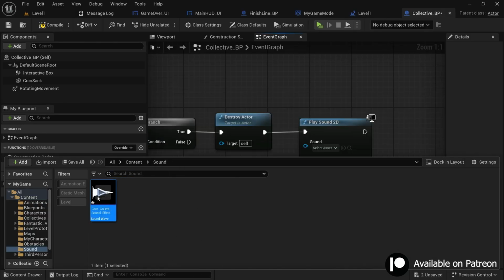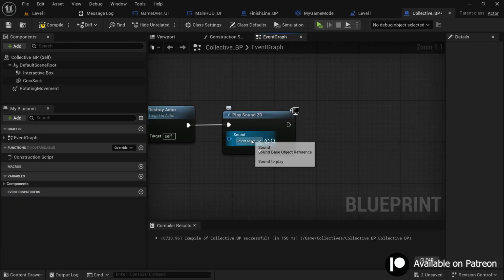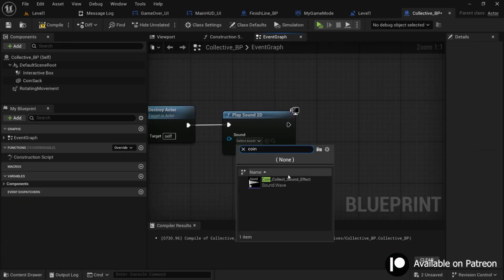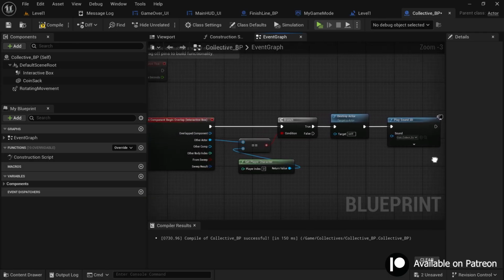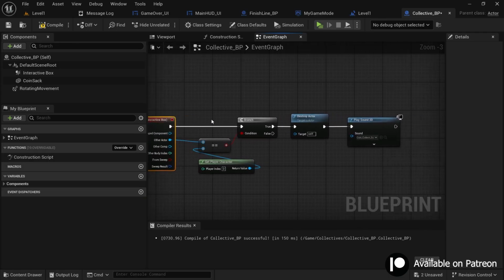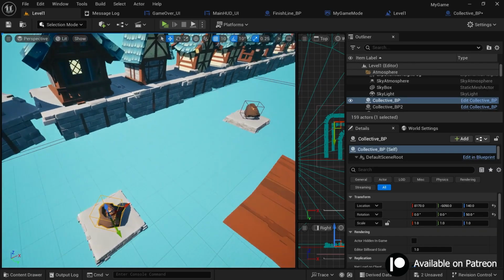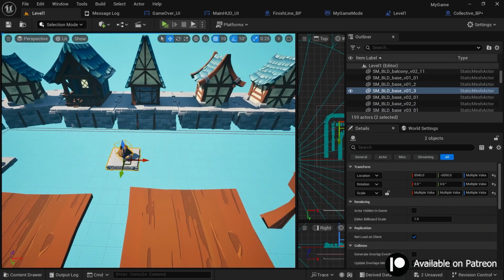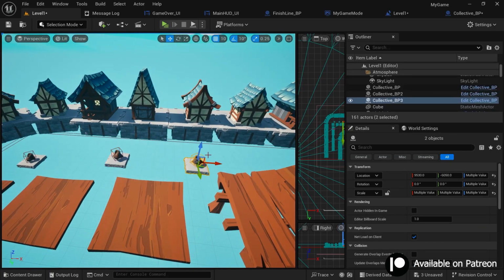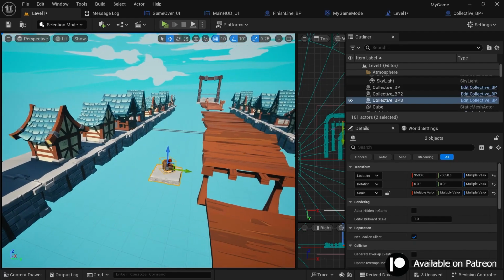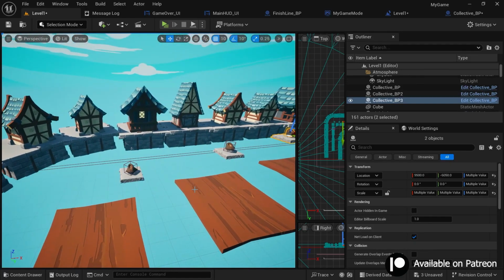Let me play this for you. So you can hear that is going to be a coin collect sound. Now here let's select that coin collect sound. So when we overlap with the coin, we first ensure it's a character, then we destroy the coin and play the sound. Let's compile this, and now let's go to the level, and here let's duplicate this one more time and place it here.